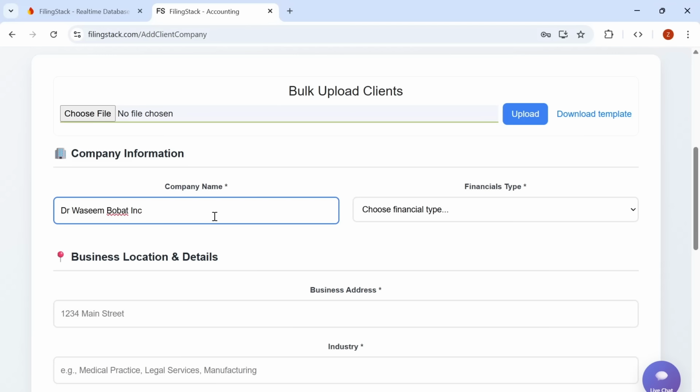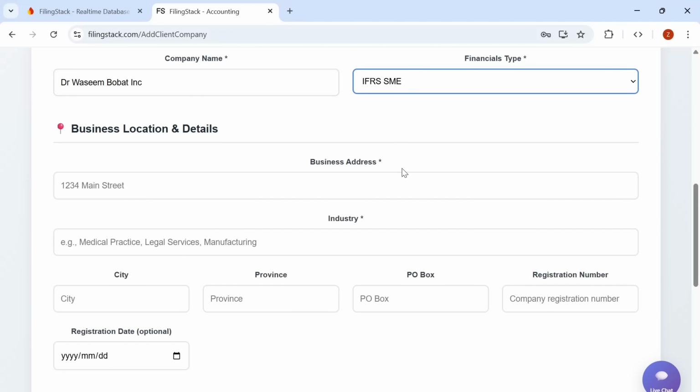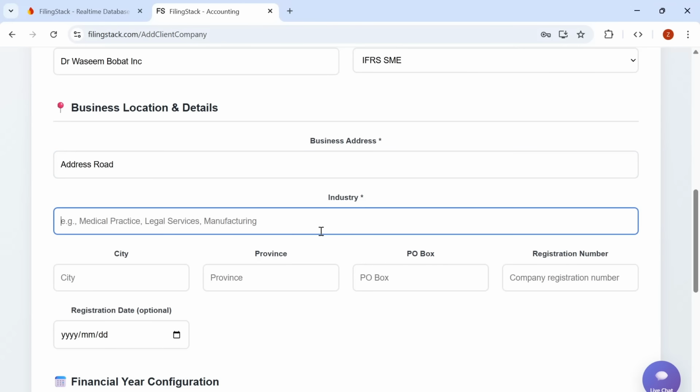We'll call it Dr. Wasim Bobet Inc. For financials type, we'll choose IFRS SME. For the address, we'll put in a random address here. For industry, we'll put medical practice. You can put any relevant industry description.